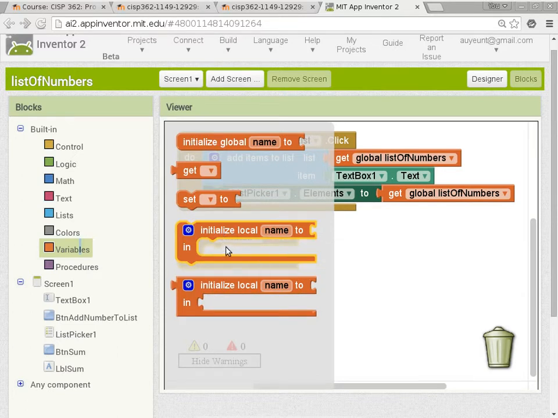Both basically say initialize local whatever name to something else. So either one will give you the concept of using a local variable. The difference has to do with how it connects to everything else. At this point, we really haven't talked about the use of a subroutine or procedure or function, depending on your programming background. So it doesn't really make sense to use the second block. It only makes sense to use the first block. So this block is what we're going to use here.